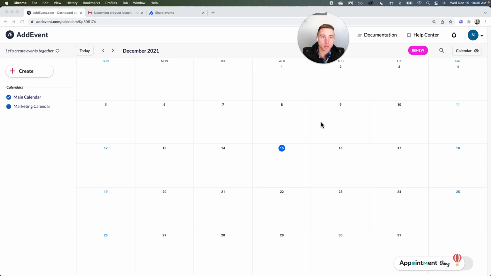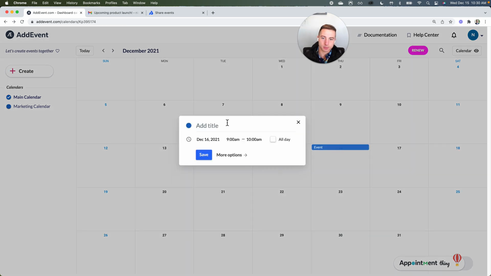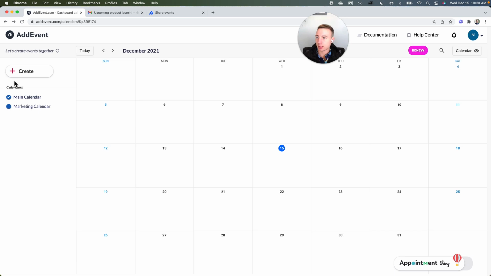And when you first log into your AddEvent account, you're going to see the dashboard. Here on the left hand side you'll see your list of calendars, and here you'll see any events created or contained on that calendar. This is a brand new account, so I don't have any events yet, but I can quickly create them either by clicking right on the dashboard here and entering the title and then go into more options and save that event, or I can click this create button and select event.